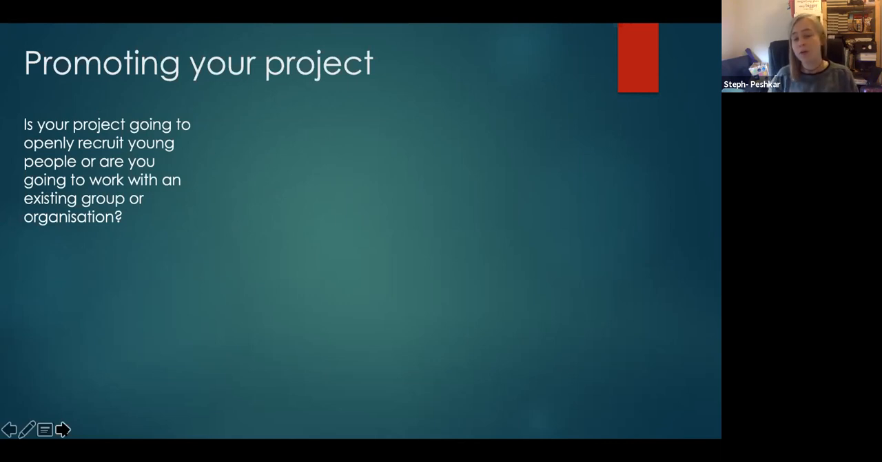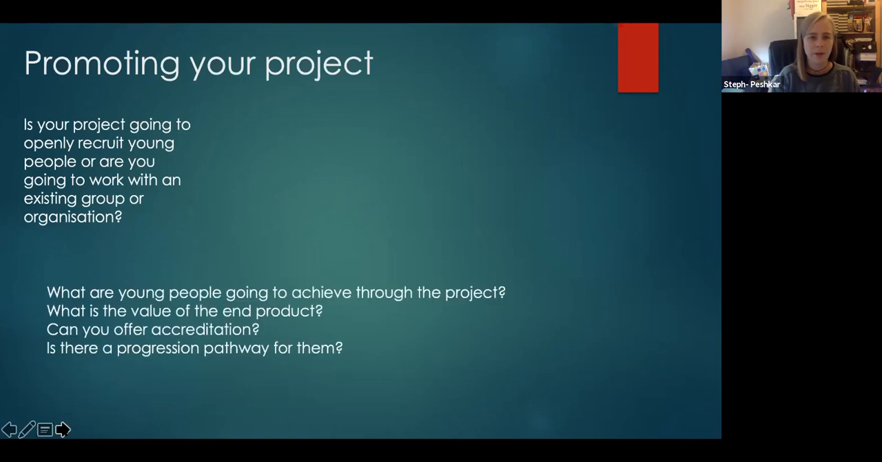But if you want to open recruit, think about how you're going to do that and how much time it is going to take. Are you going to use social media? Are you going to contact schools or community groups? How are young people going to sign up for it? How are they going to find out information about it? So it's quite an involved thinking process.